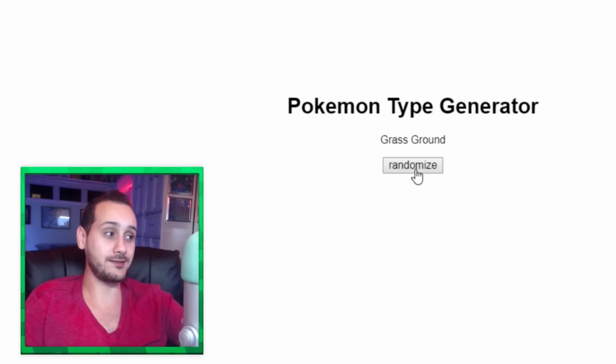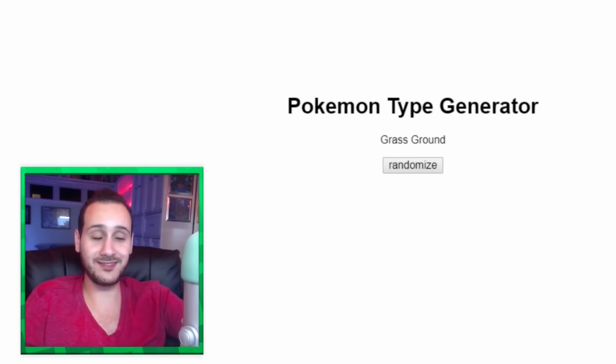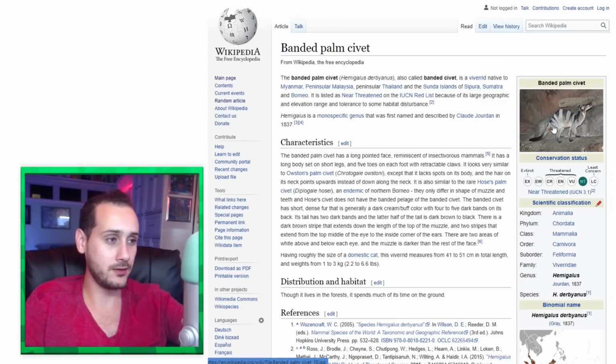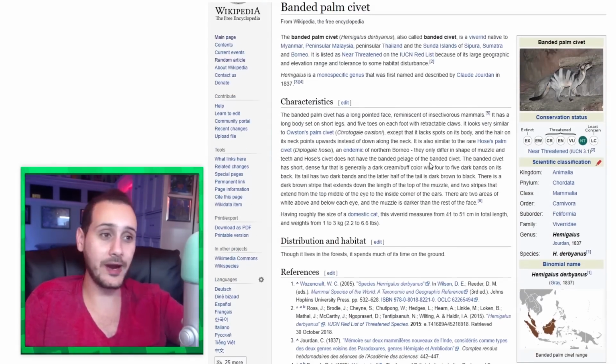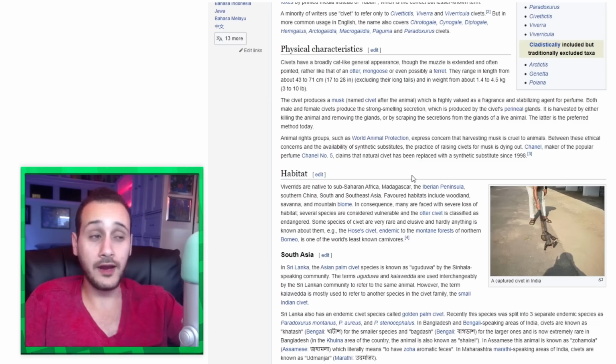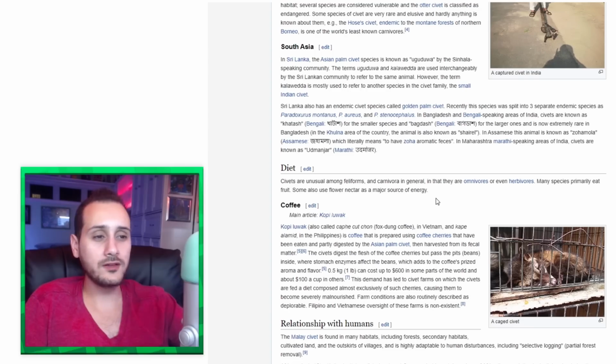Grass ground. That kind of makes sense. But it's pretty standard for just a mammal. Not that interesting. Could have gotten fire. Grass ground. I mean, it's on the ground and it probably hides in grass. What does a civet do? It has musk. What does a civet do?